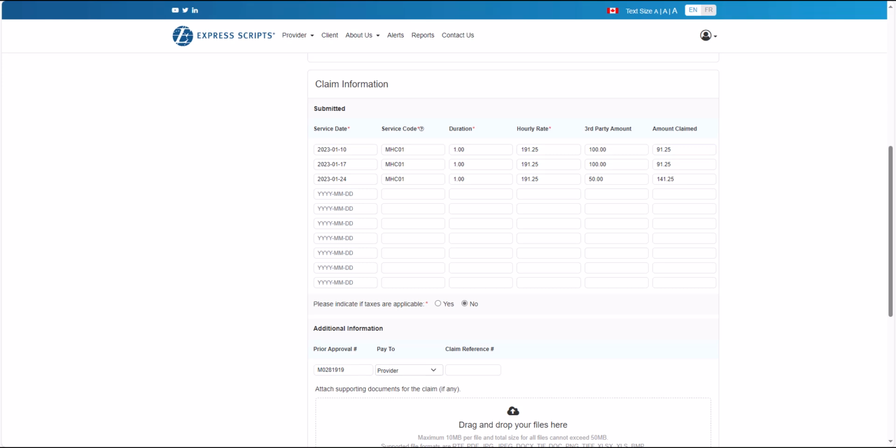Please note that you must complete the claim information section as previously reviewed. Be sure to enter the amount reimbursed by the third party. This is the amount paid by a different insurer or a provincial plan. The Pay To field will default to provider. This means that you will receive payment for this claim.